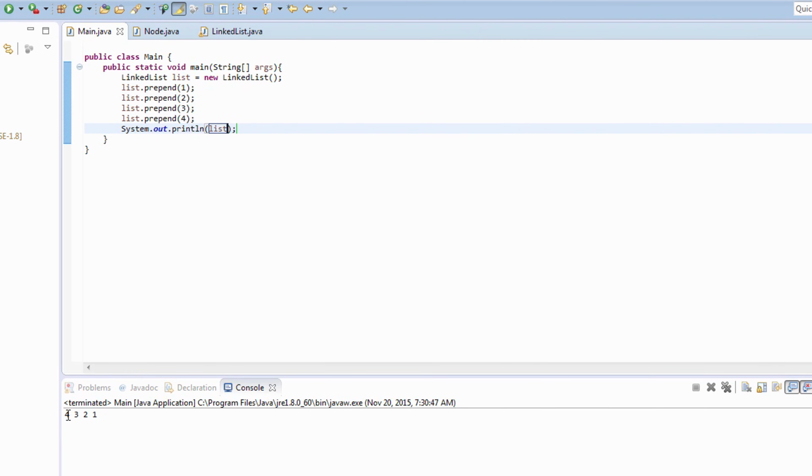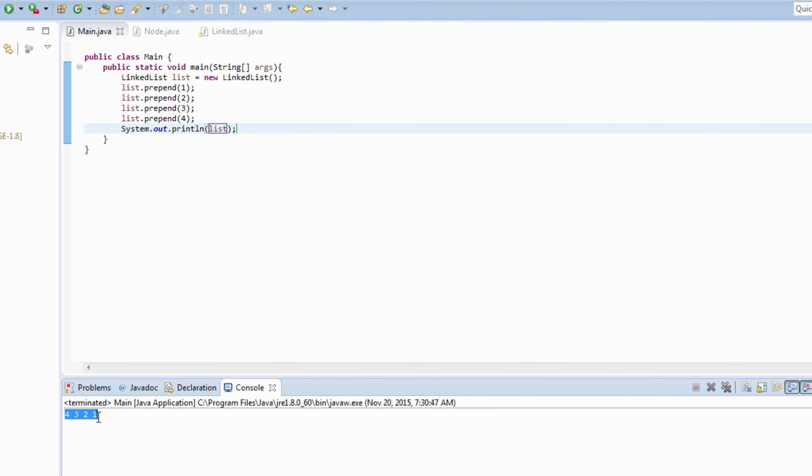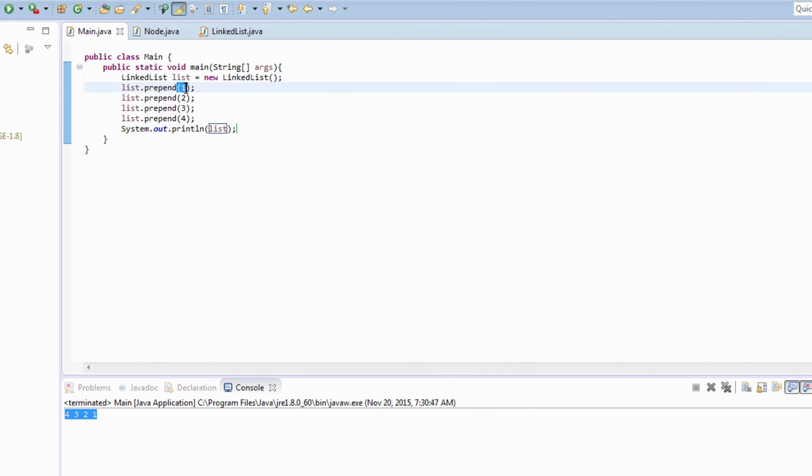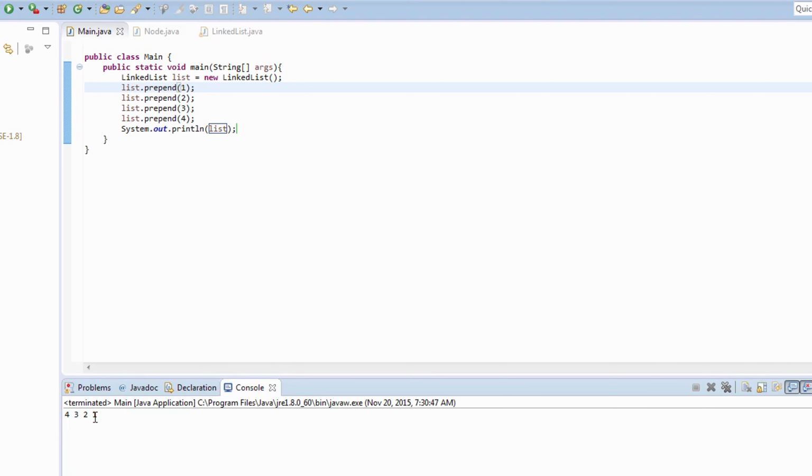So 4, 3, 2, 1. So it reverses the list. Add 1 is the first one. Add 2 is the first one. Add 3 is the first one. Add 4 is the first one. So we are constantly adding to the beginning of the linked list.